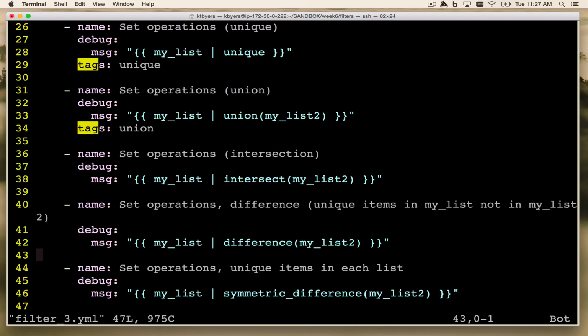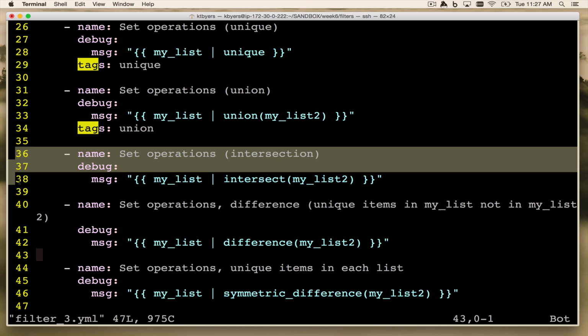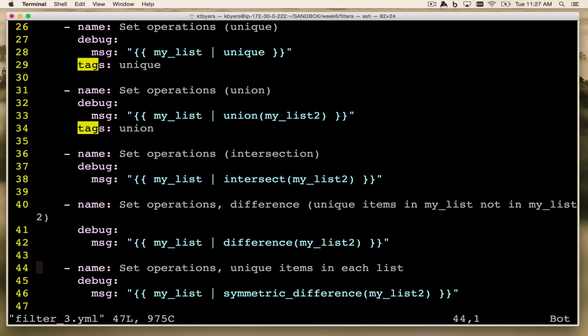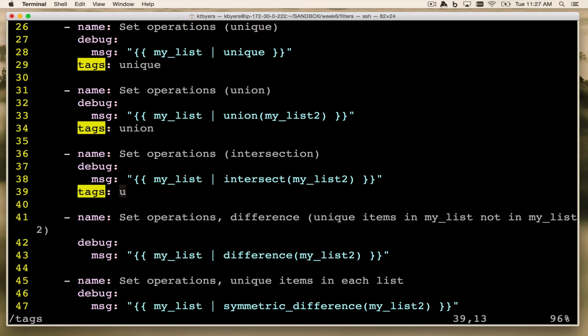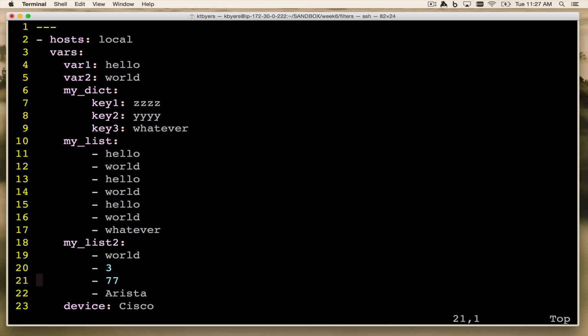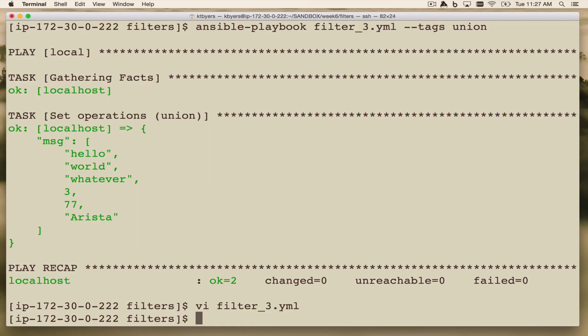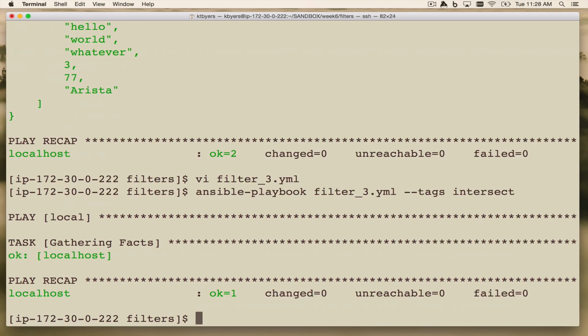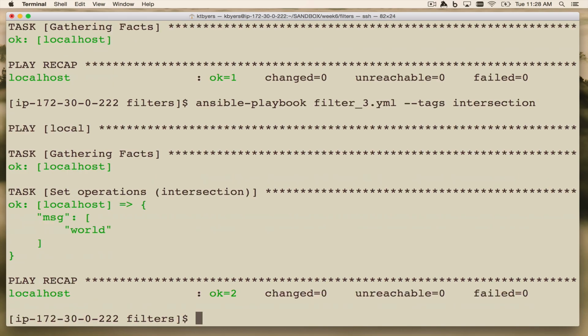Okay, we go down to this next one on line 36. We're going to do an intersection of the two sets. Let me tag this. What are the common items to the two sets? The common items are going to be just the world element. So there we see the world element for the common item.